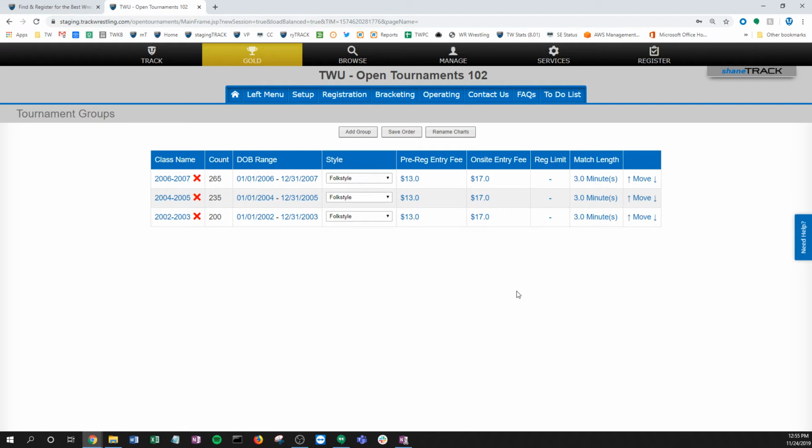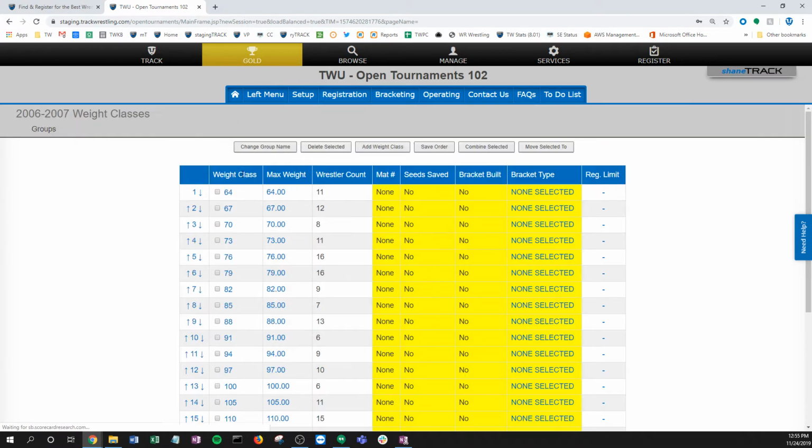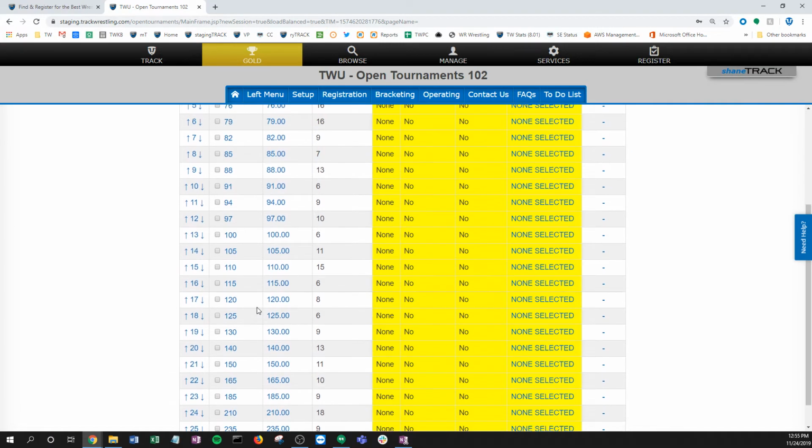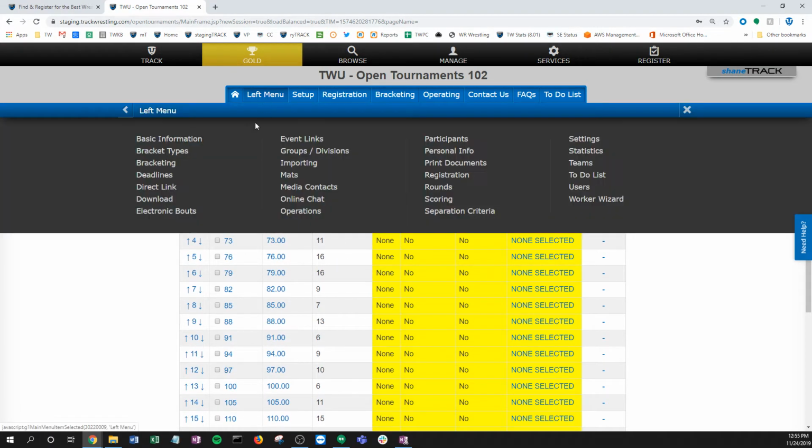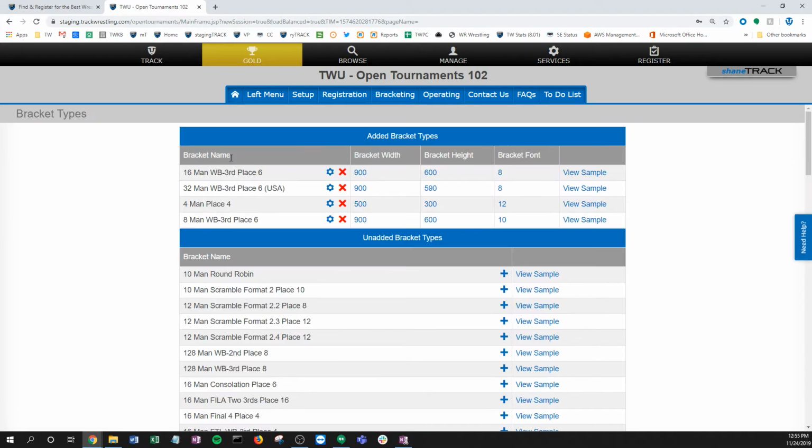Okay, so you're ready to build your brackets in your open tournament using predefined weight classes. Just an overview of what I've got going here. This is three groups. Within those groups, we have these set weight classes. I have about 4 bracket types here, depending on the size of my brackets. But now I'm ready to go ahead and build.